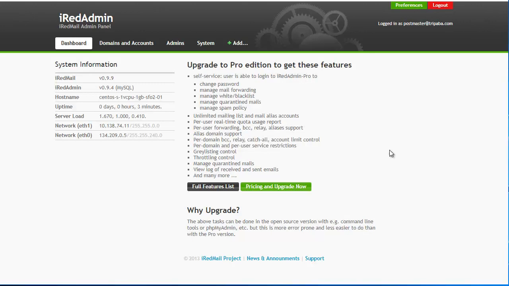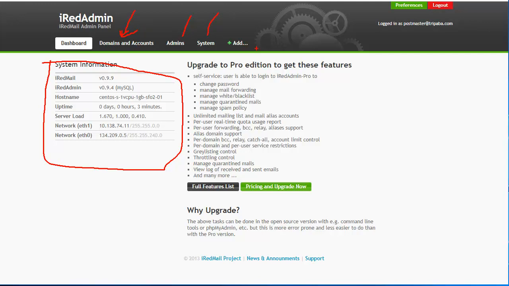Okay, so there we are. This is the admin panel for the iRedMail. As you can see here, this is the system information. It's the information about the system, the load, and the network information. Here's the domain and account section. Here's the admins, the system, and the option to add different things. We are not going to talk about the upgrade pro edition here.